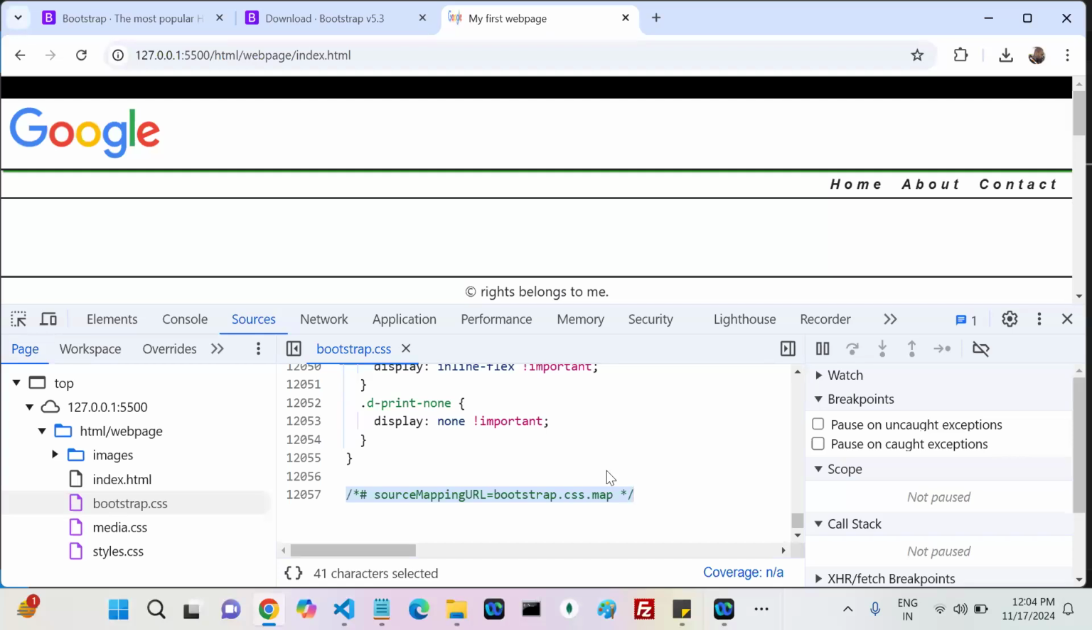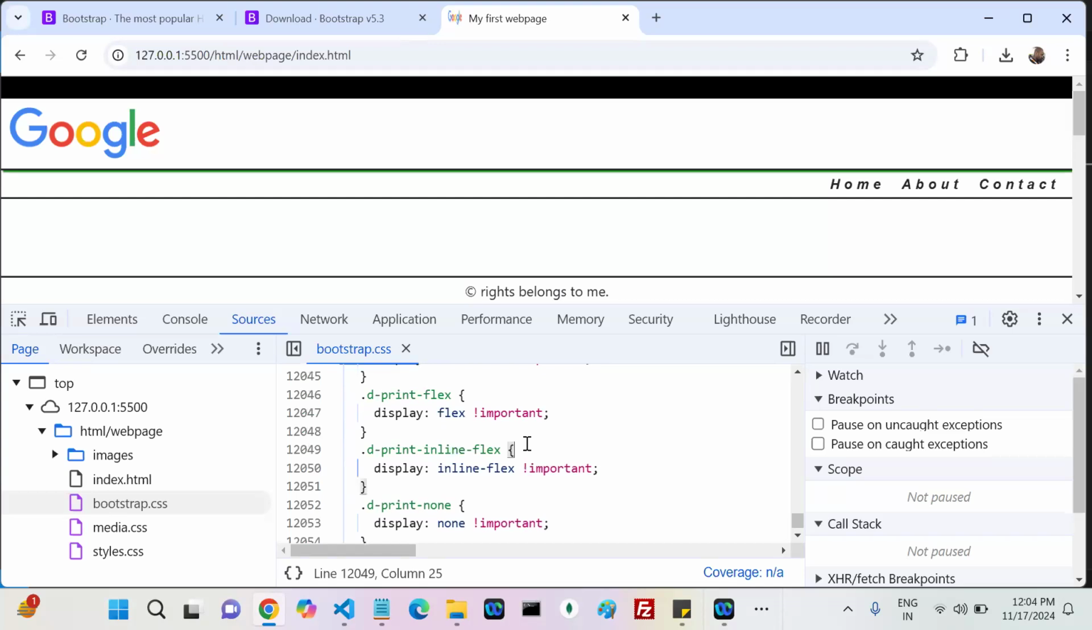So for good, how do we start working with Bootstrap? First, if you want to work with Bootstrap, the first thing is you need the Bootstrap CSS file. Whenever the Bootstrap CSS file is loaded in the browser, then only you can use it, or not? Then only you can use it. Otherwise, we can't.